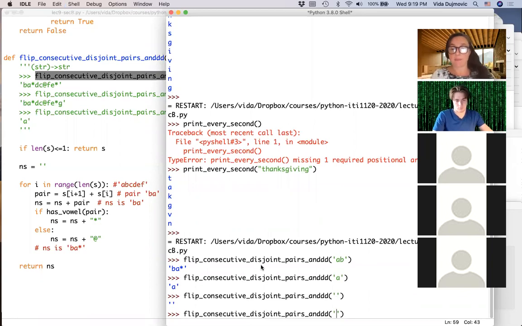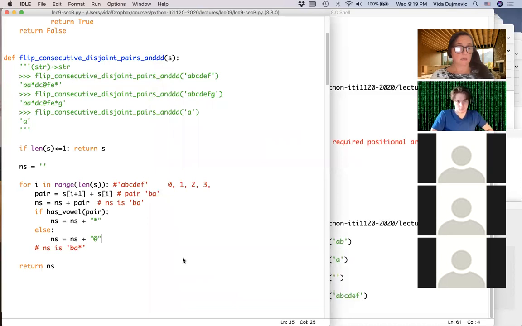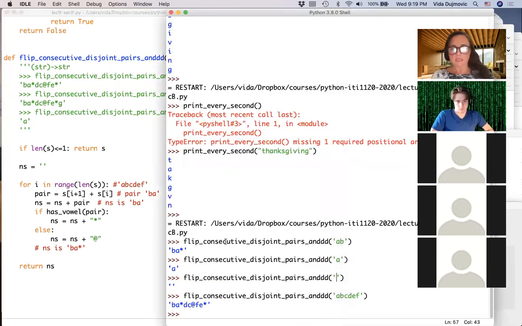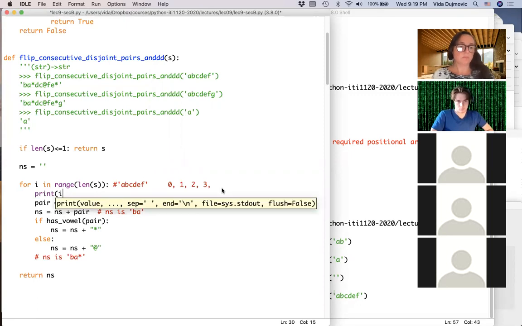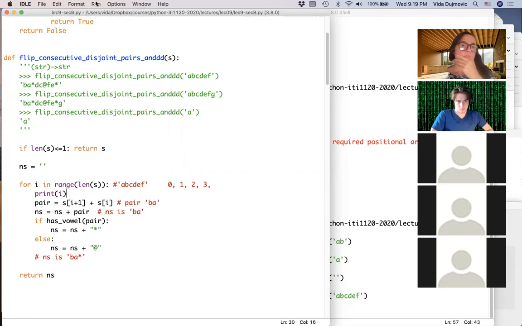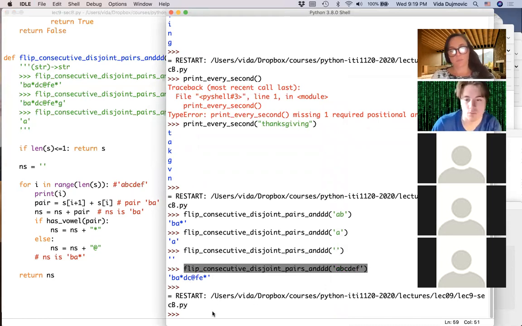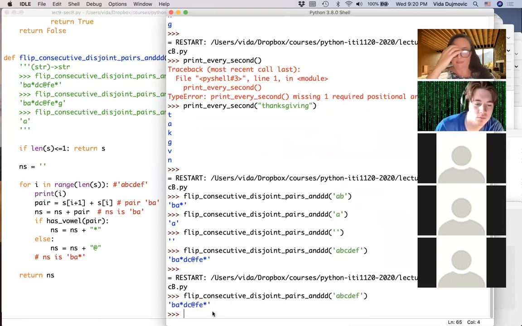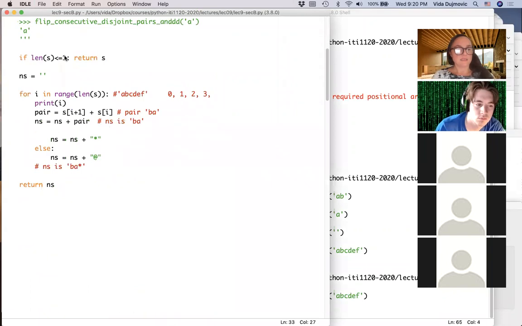Okay, we got something. Let's see what happens if we have B, C, D, E, F. That was our running example. We should get something like this. Am I running the correct program here? Just a second. Ah, I'm calling something else here. Where is this print thing? All right. Okay, I know what it is.